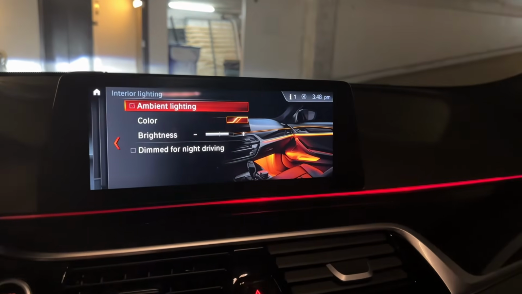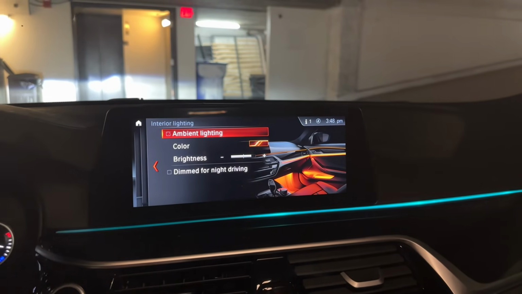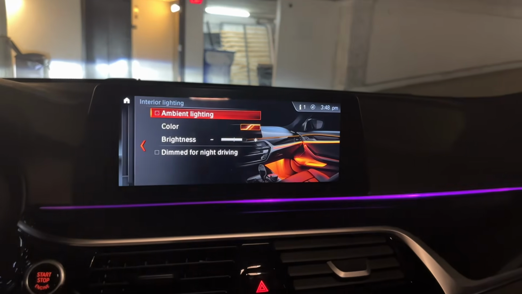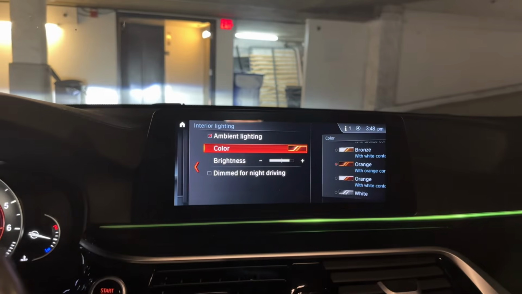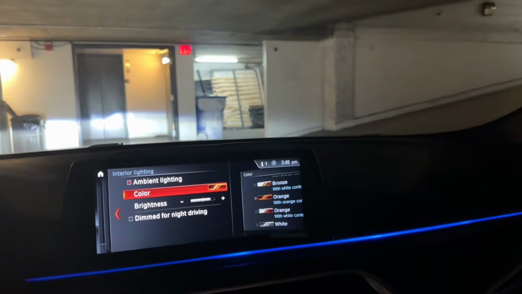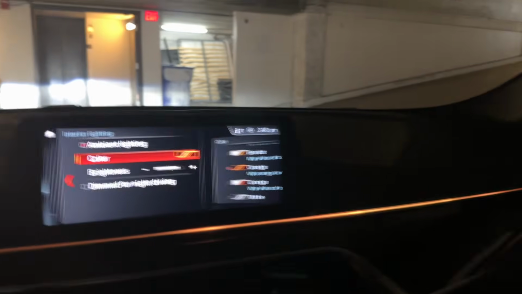Okay, so now that you've seen how to code it through Bimmercode using expert mode, you can understand how I did this. It's a fairly simple DIY. I personally love it, especially at night. You turn the lights off and you're just cruising, and the lights are just changing colors.